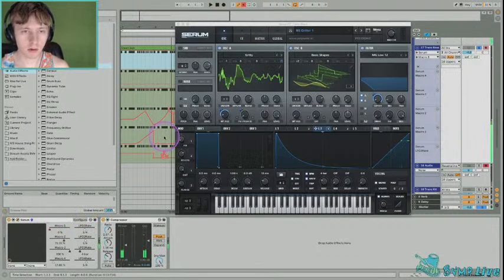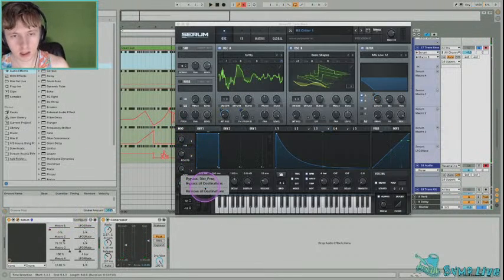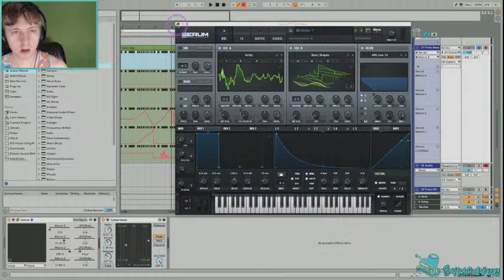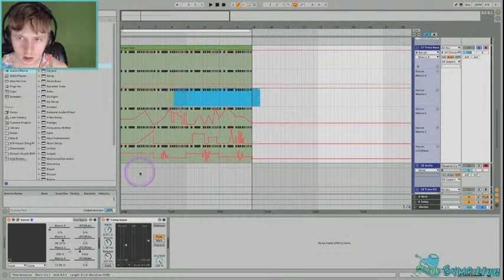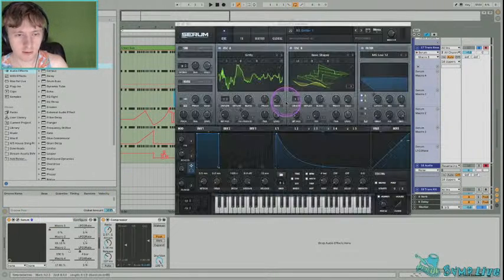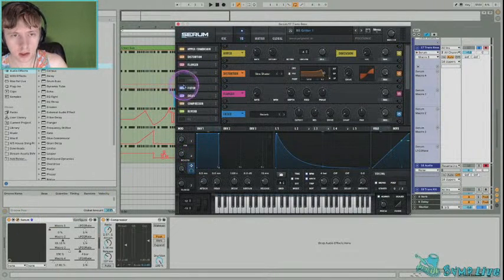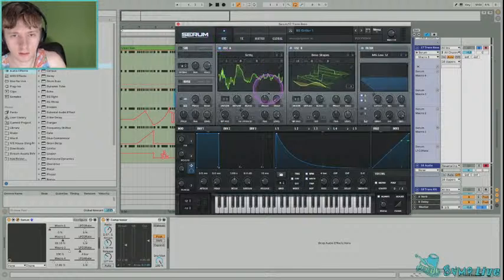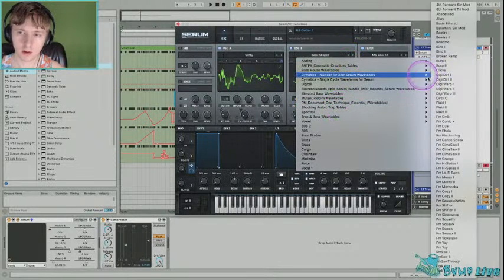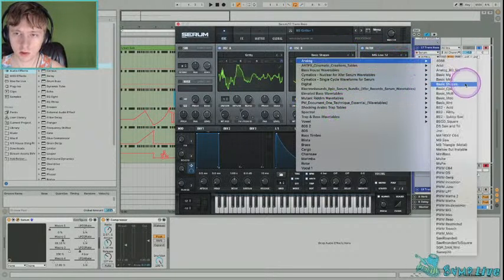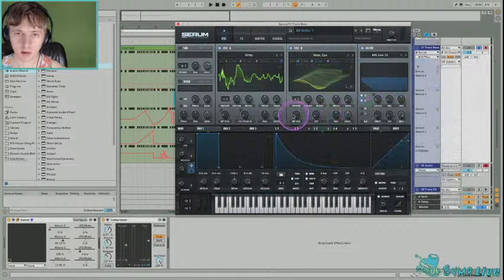I'm gonna change macro 3 because that's not doing much. I'm changing it around, but it could use a different parameter. Let's try adding... What if we do a different wavetable for this here? We could do basic CJW, which is a blend.